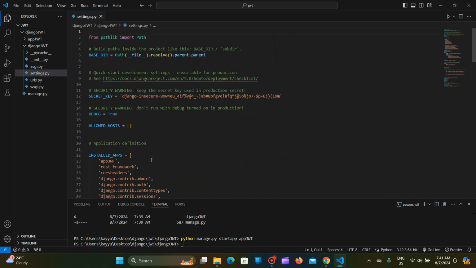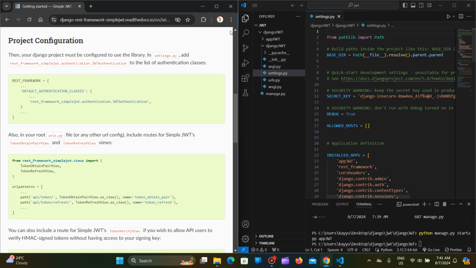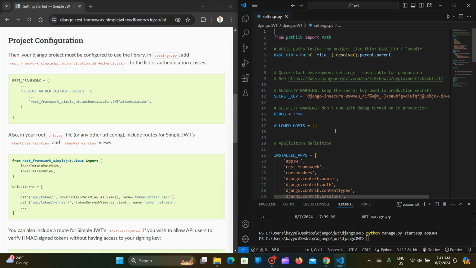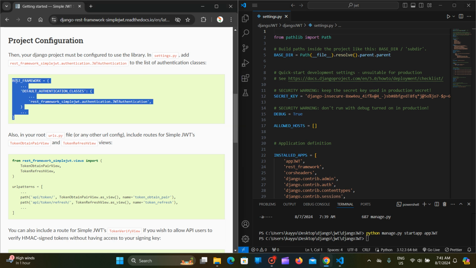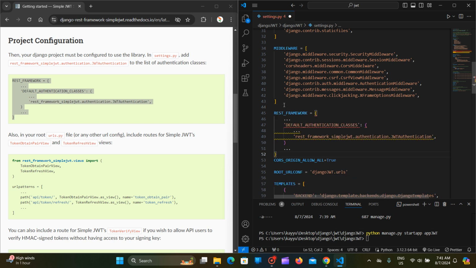Now coming back to our explanation, where is it. First of all, we need to add these lines of code. We will add this after middlewares. Just remove these three dots.